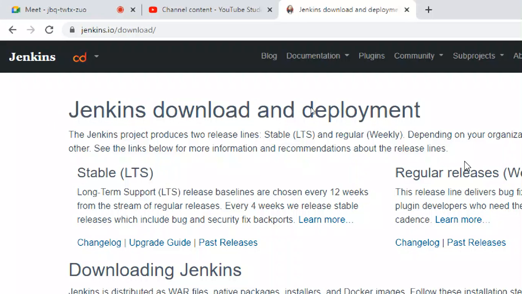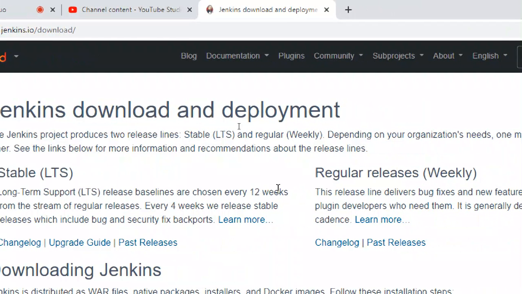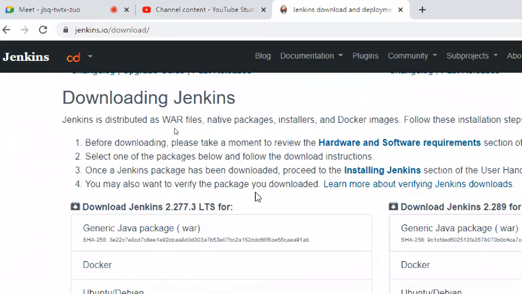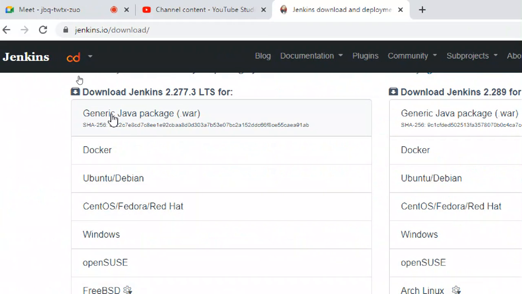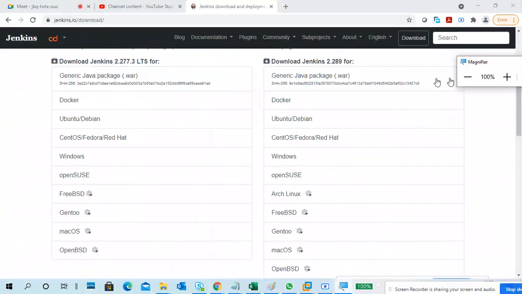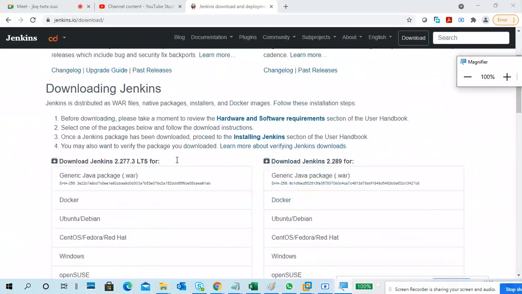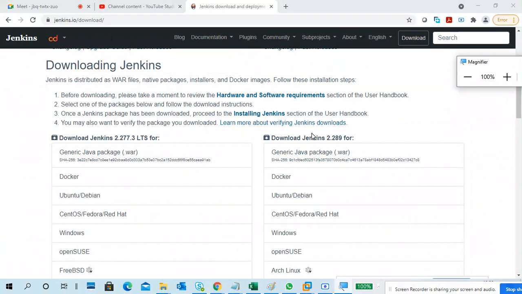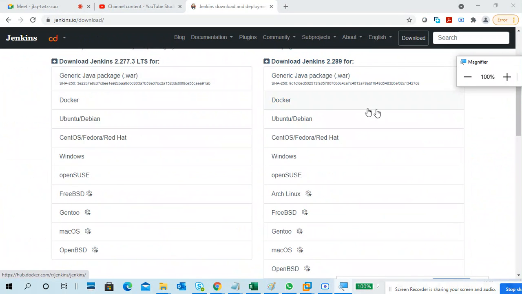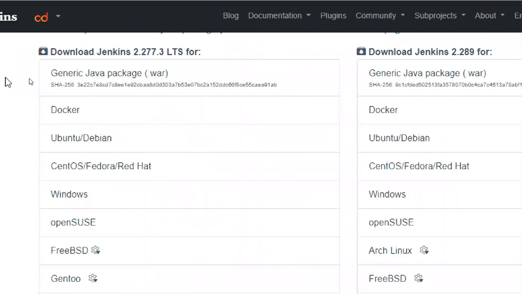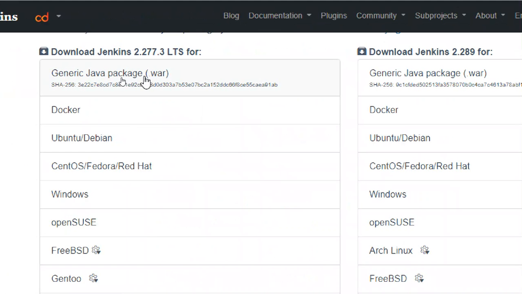You can see the stable version and the regular weekly release, which means it keeps on updating. This is the stable version. When you go to download the LTS version, go for the LTS WAR file only. It is available for different operating systems, but I am using the WAR file only, because I tried one or two times in the earlier days, but later I finally felt it is a good one. Jenkins WAR file, click on it.